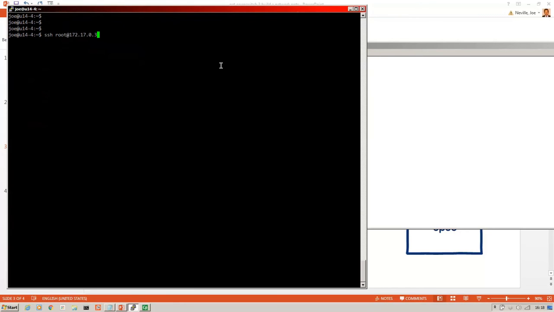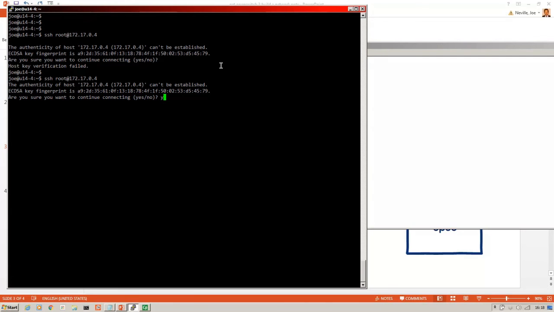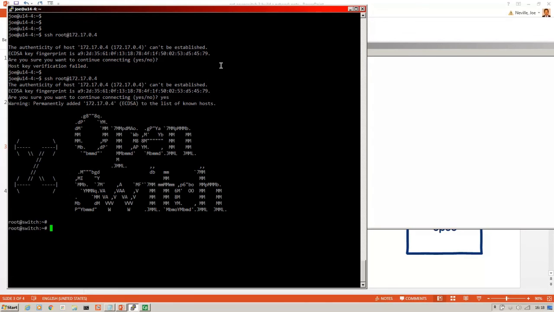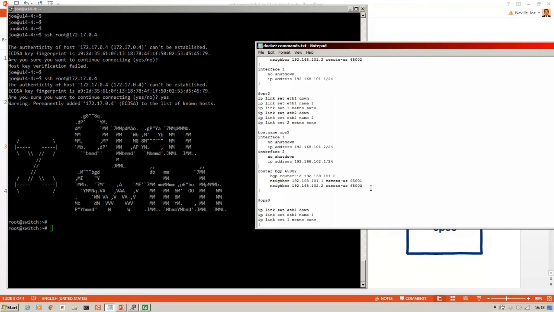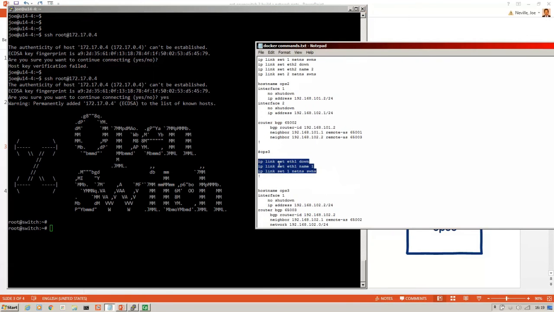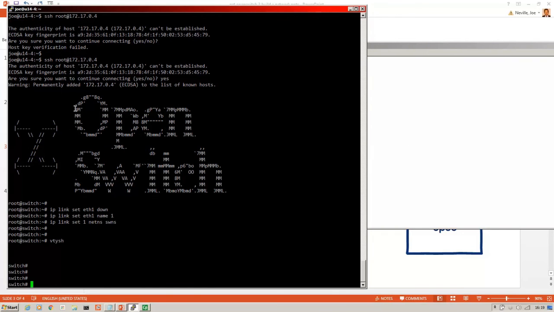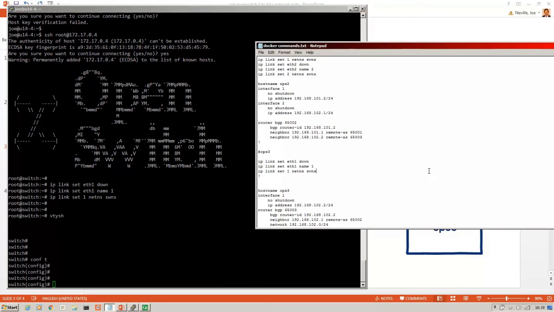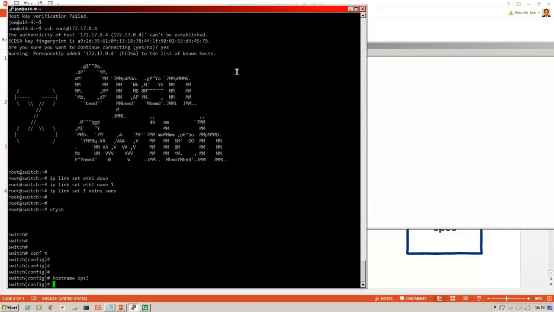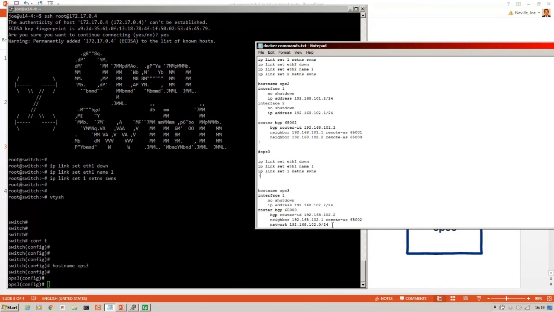And then finally, we go to ops 3. Same again, it's ETH1 on this guy, so set it down, rename it and move it, move into OpenSwitch, configure the interface, configure BGP.